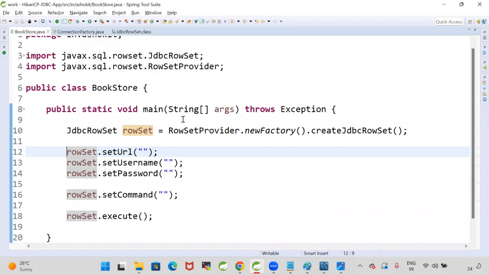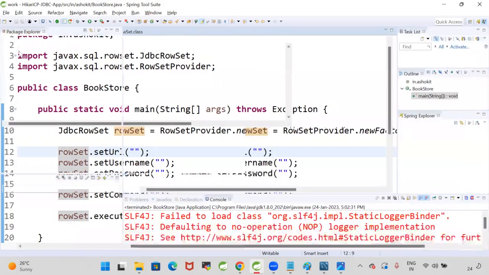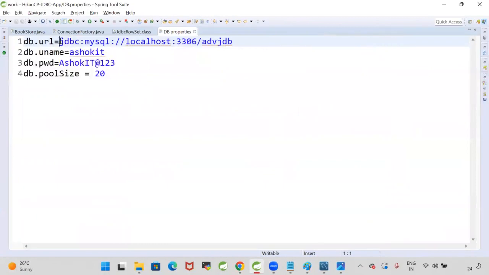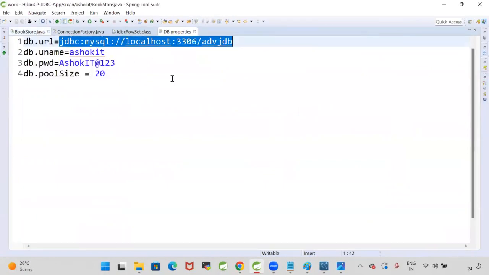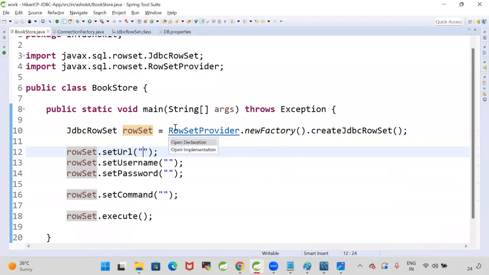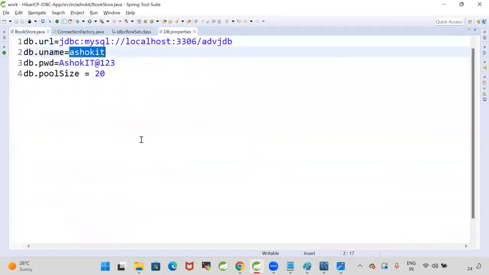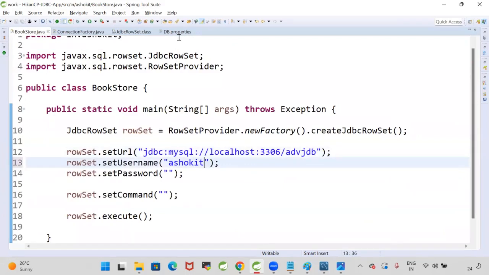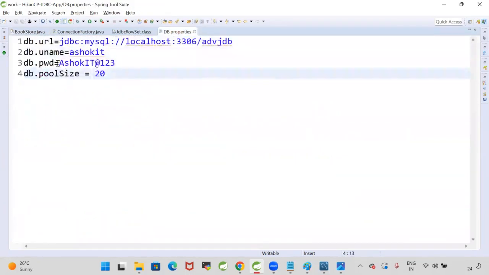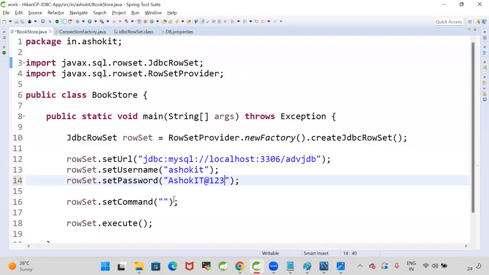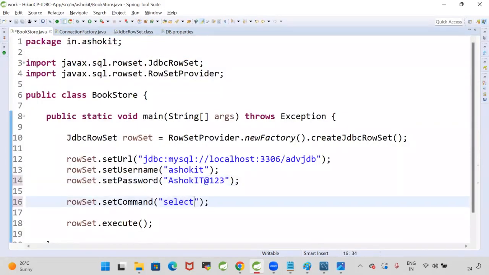Now, we need to configure our database URL, username, and password. Let me show you this. RowSet: database URL, database username, and database password. We don't use these things, guys, just for the sake of the syllabus. Set command: I'm giving select star from books.